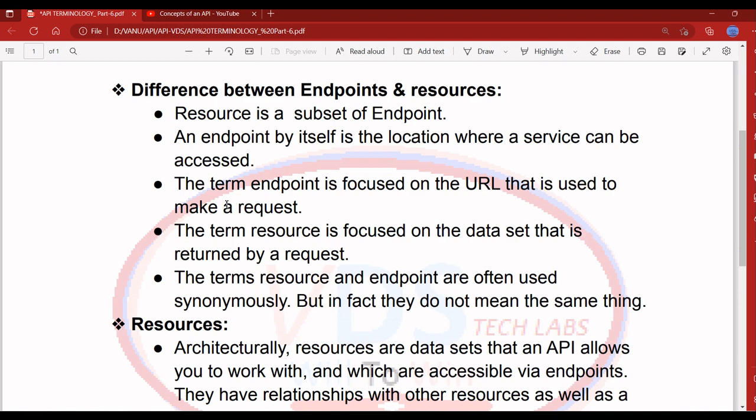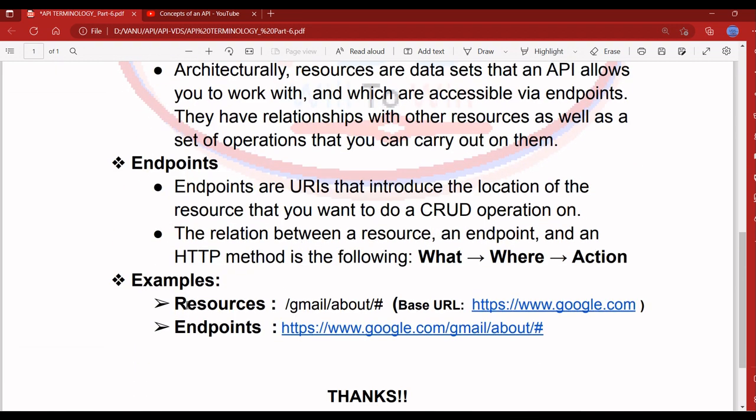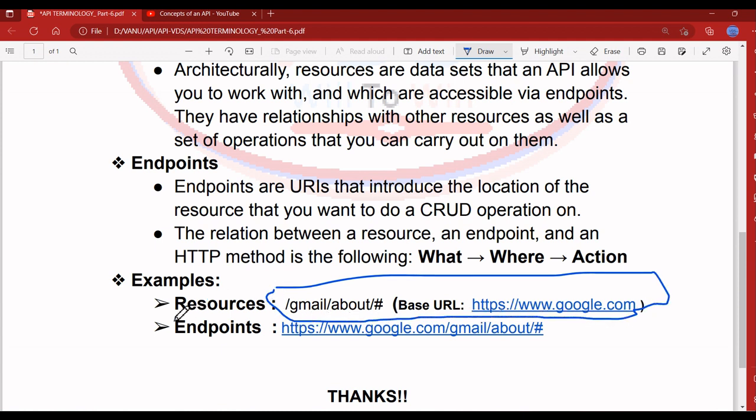Means they have differences, they have a certain difference. So this is an example: this one is the resource, and this one is the endpoint. Endpoints mean where we need to go.